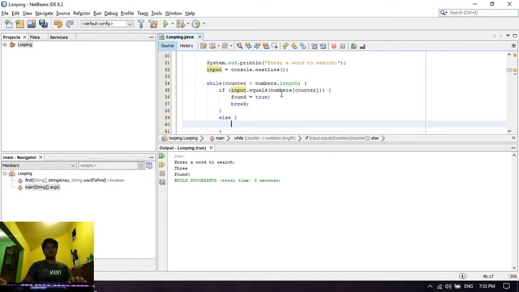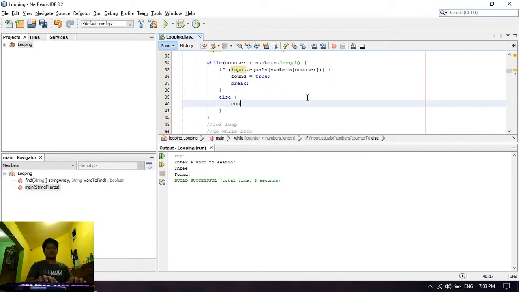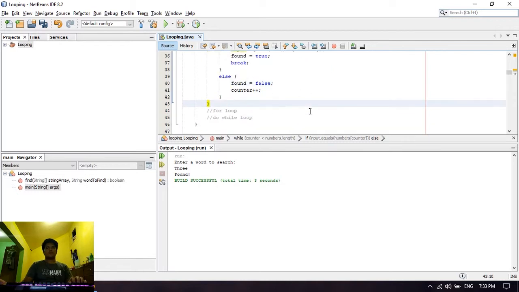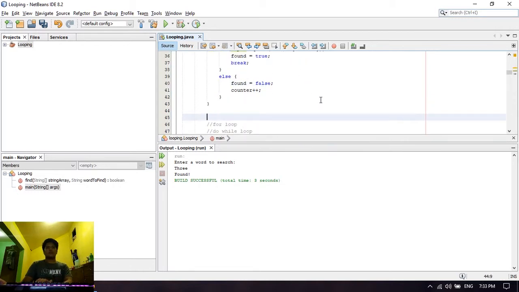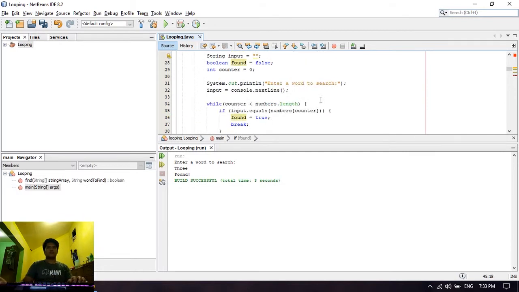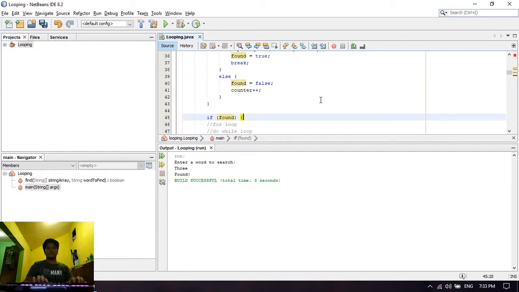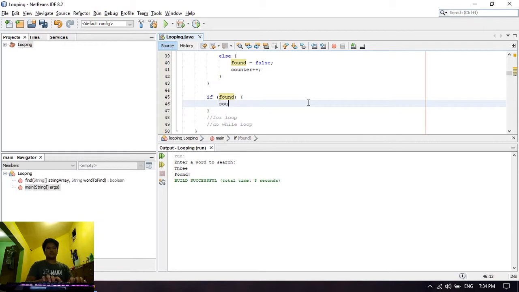Else, let's increment the counter. Then set found as false. Then after the while loop, let's create a simple if statement. If found, that simply means that if found is equals to true. So if found, let's just simply say found. Then if not found, let's say not found.